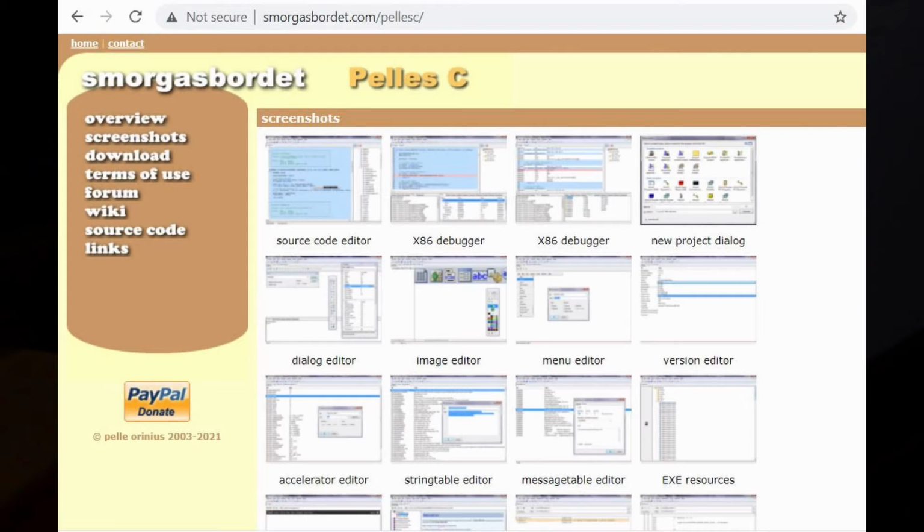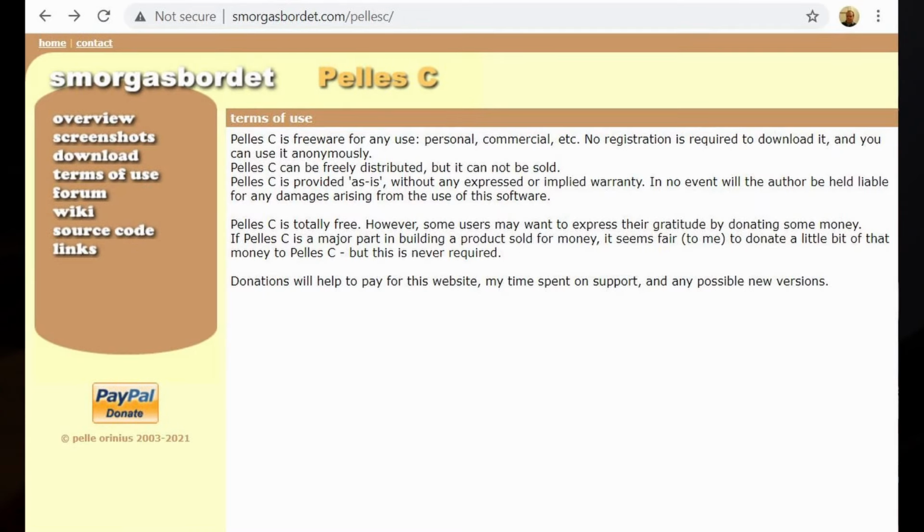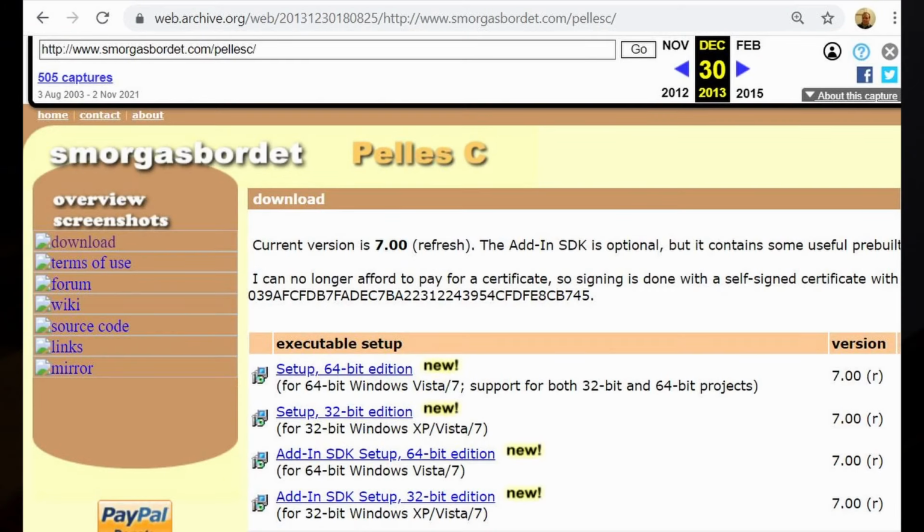Now, Pelles C is what I used back in the day when I was doing OpenGL programming, and even though it's maintained to this day by its author, Pelle Orinius, I still had to go back to 2013 to find a version that still supports Windows XP. There's a link in the description if you want to follow along and install all of this for yourself.